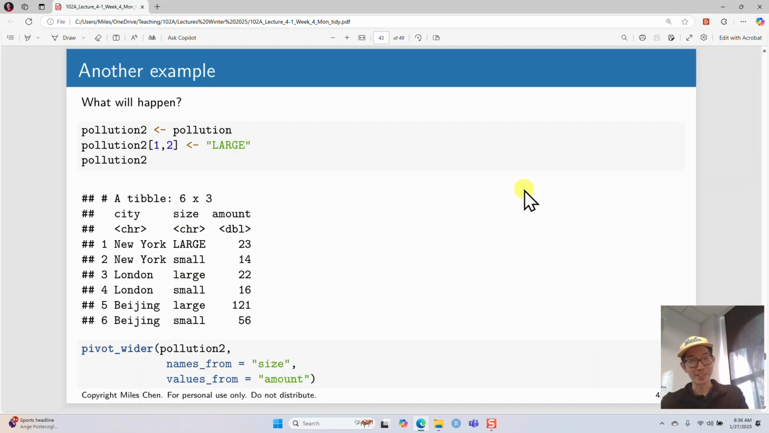All right, whatever. All right, here's another example. Okay, here I have large in all caps here. So the cities are all spelled correctly: New York, New York, London, London, Beijing, and then I've got size, all caps, large, small, large, small, large, small. Okay, what happens if you pivot this?